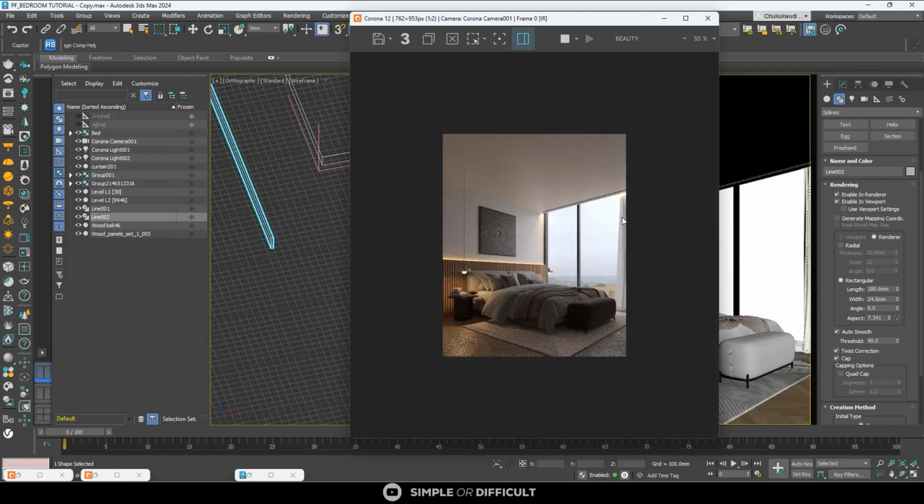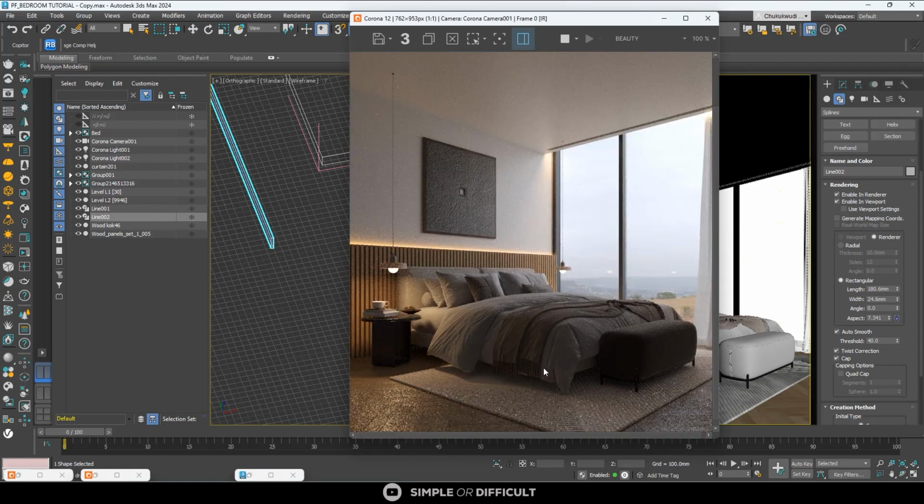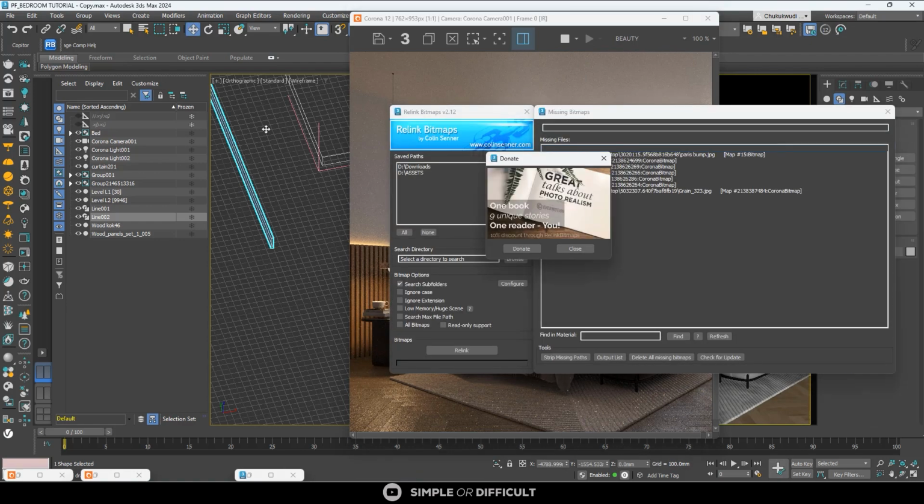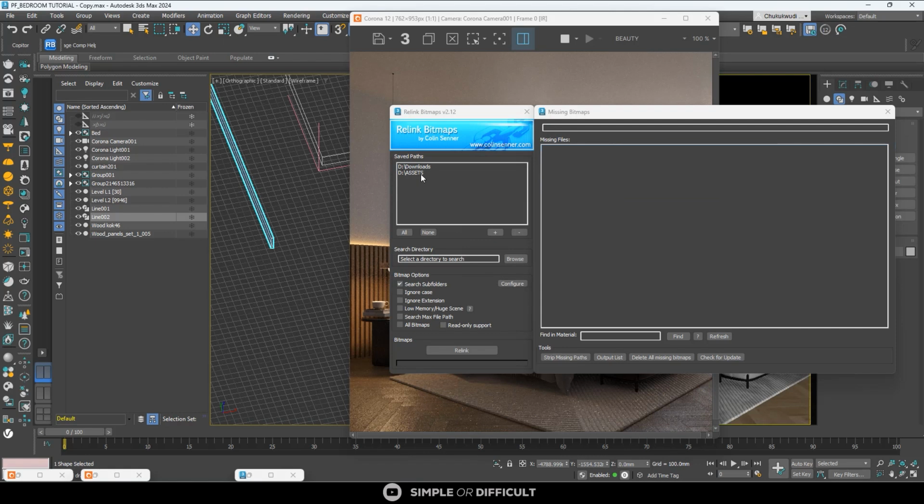All right. You can see the curtain over there. You can see the carpet too over here. And whenever I bring in the material, I always use the relink bitmap. There's a video I've done on this channel where I showed you how you can use relink bitmap to relink your maps. I've done two videos on relinking bitmaps, so you can check that. I'm going to put the card up now so you can see them and watch them if you don't know how to do this. So I'm just going to select downloads and I'm going to relink them.